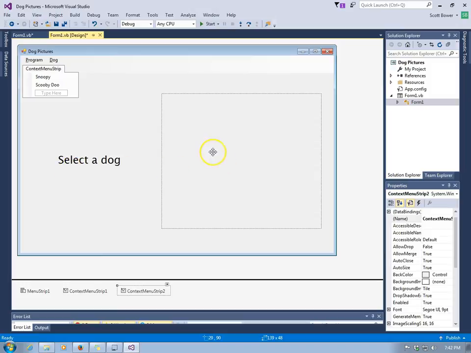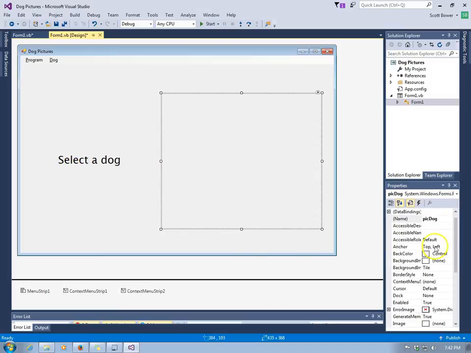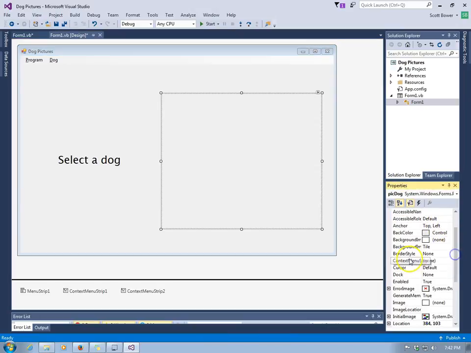And once again, we want to assign this menu strip to this picture box, not the whole form, just the picture box. So we'll go to the picture box. It has a context menu strip property, and we will assign it context menu strip 2. That's the one that has Snoopy and Scooby Doo in it.